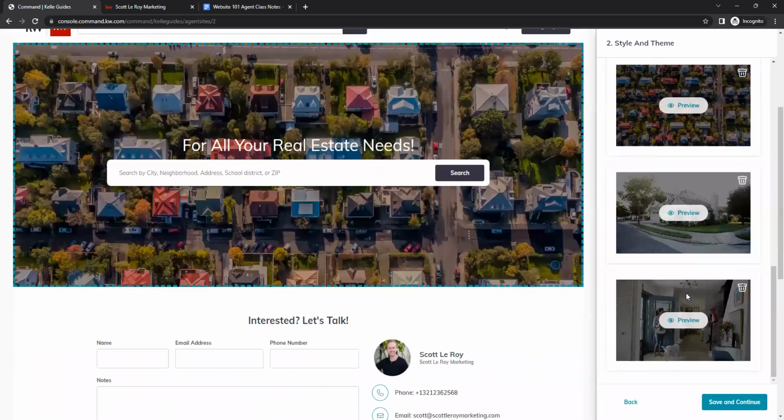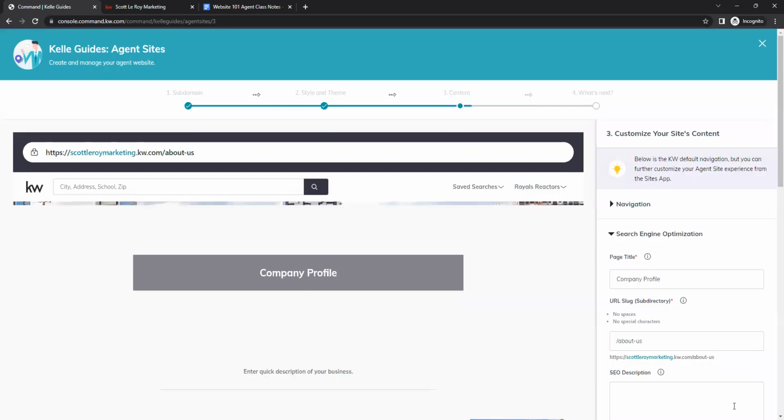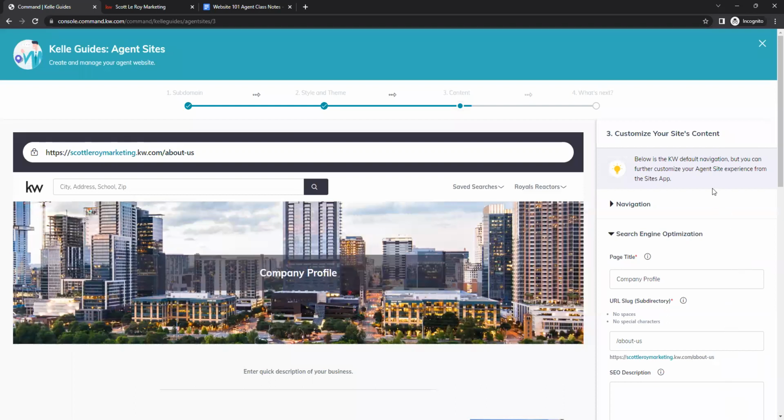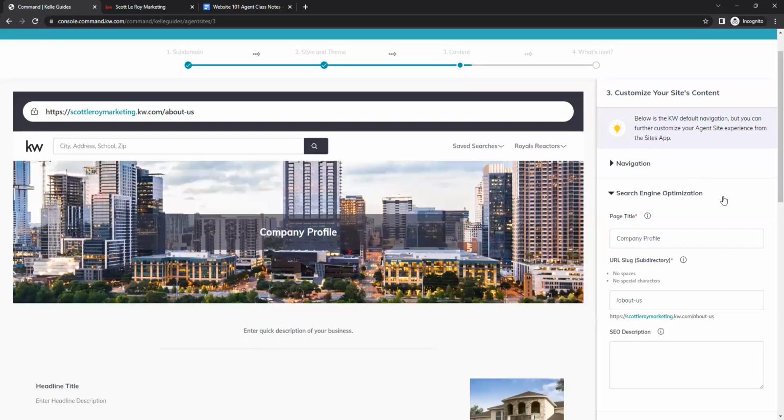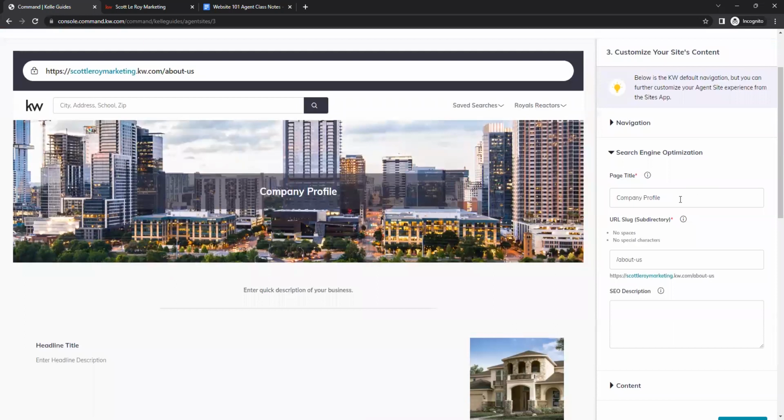So once you have your title and images saved, you'll go down and save and continue. So next, it's going to start going through your pages here. So first, we're going to have company profile. So for ours, we're going to put in Scott Leroy Marketing. When you're doing yours, you can put your market center's name in here. You can put just Keller Williams. If you're on a team, you can put your team name in here. You can kind of do whatever you want with this page.